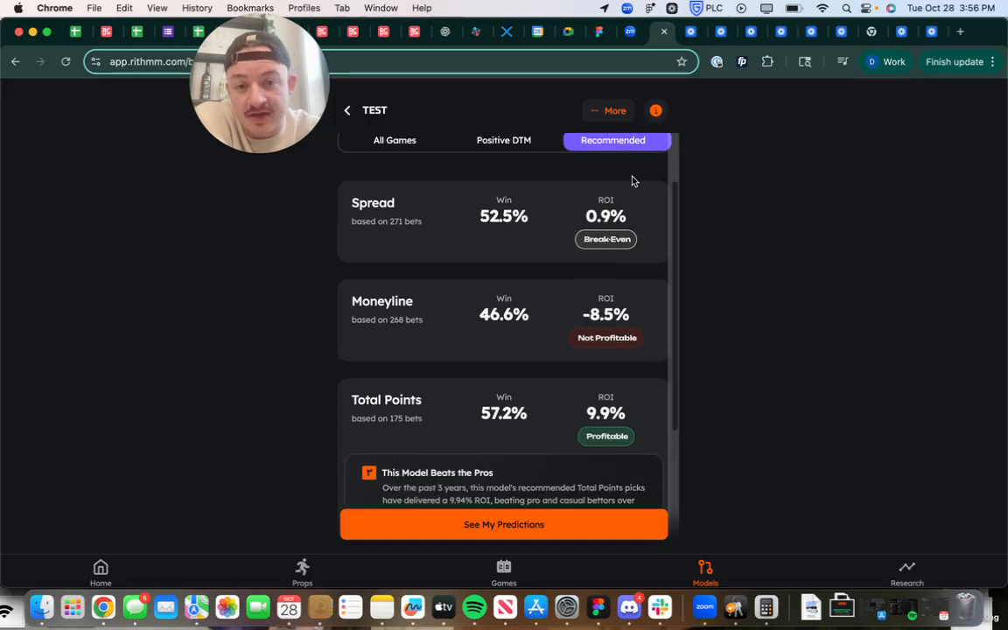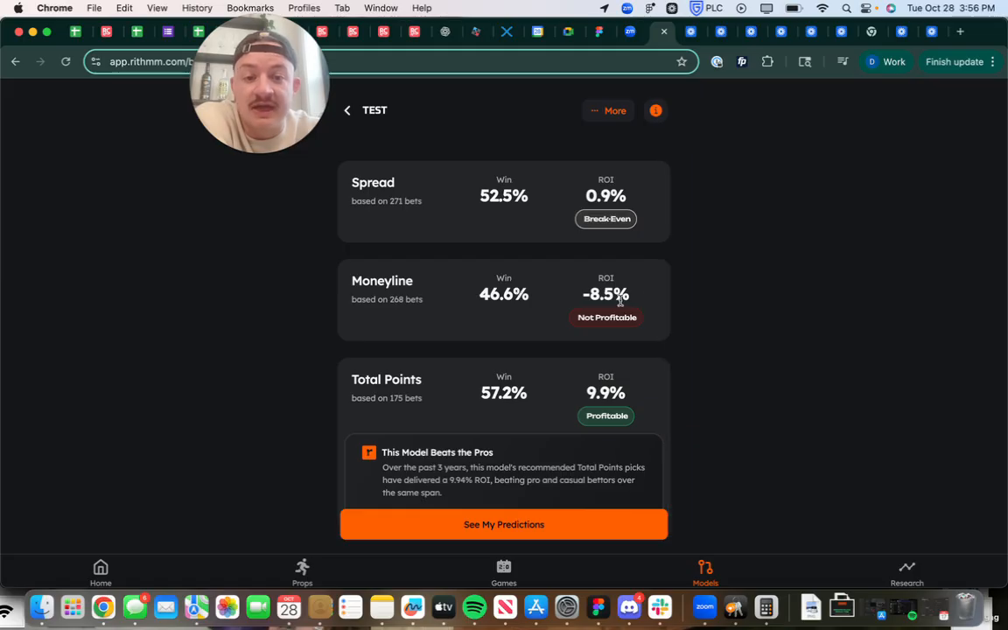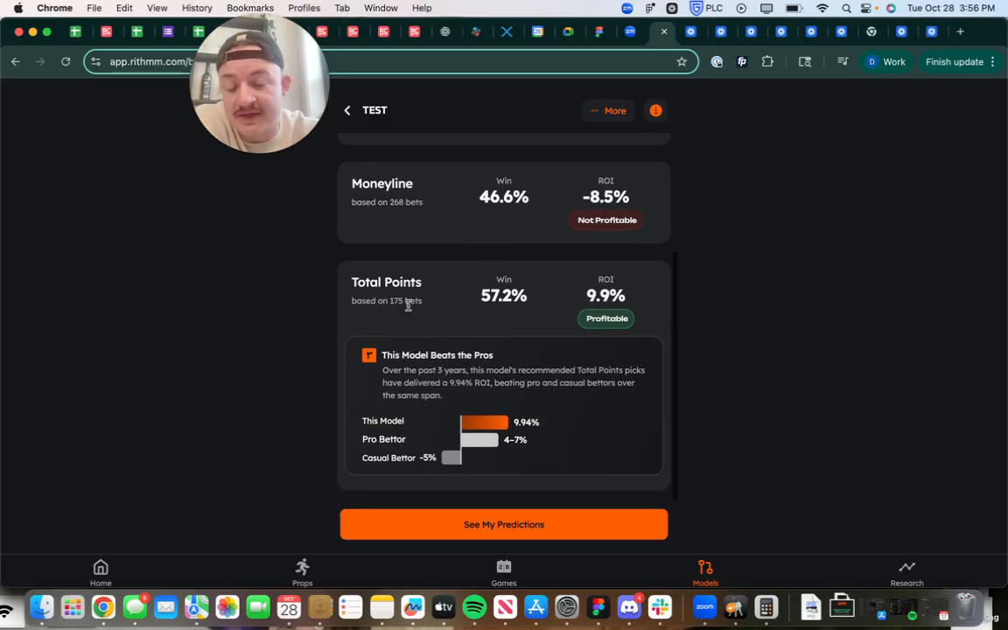And this is another example in the other direction. This one tested really poorly for moneyline. That's negative 8% ROI. I'm not going to use that for moneyline. And I'm probably not going to use it for spreads either. But for total points over the last 3 years, it's been fantastic.